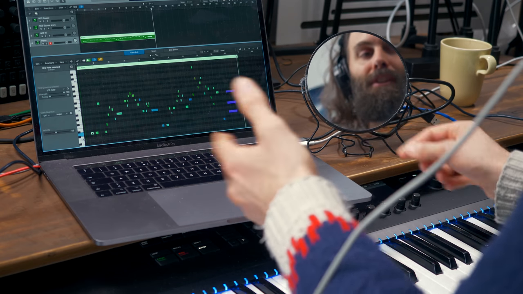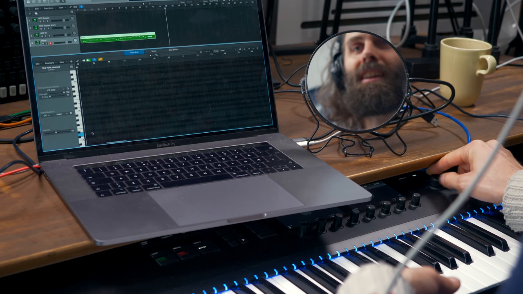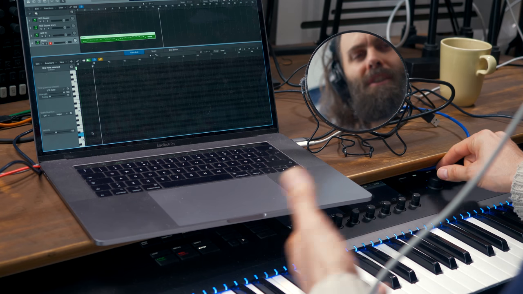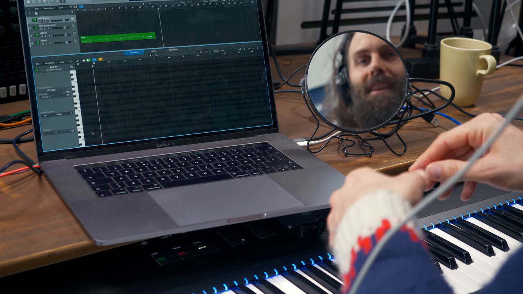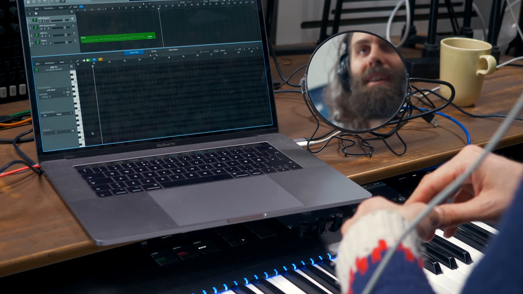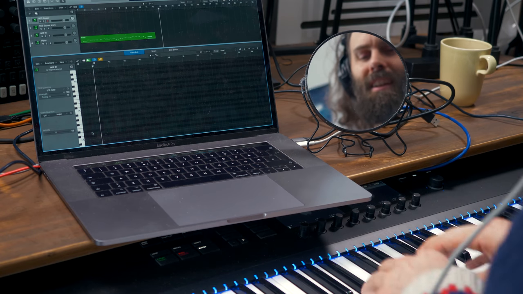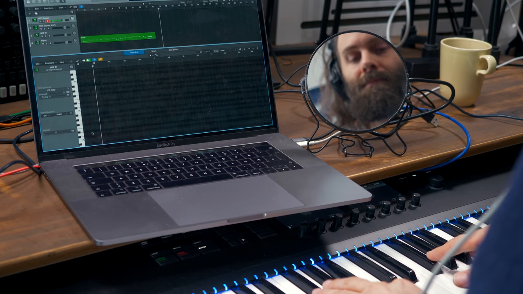But this is just one phrase. This is not a whole song. So how would you make a melody for a whole song? Now that is something bigger, and then you need a different concept in your head, I think. Let's create another melody.